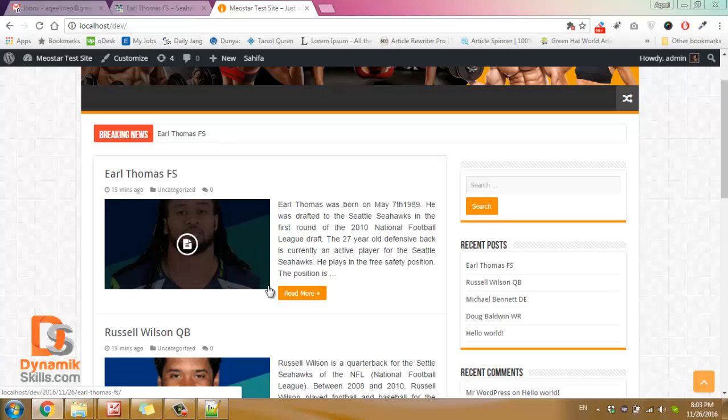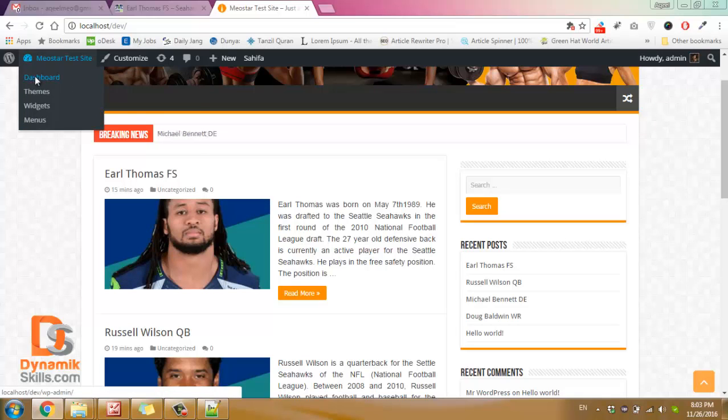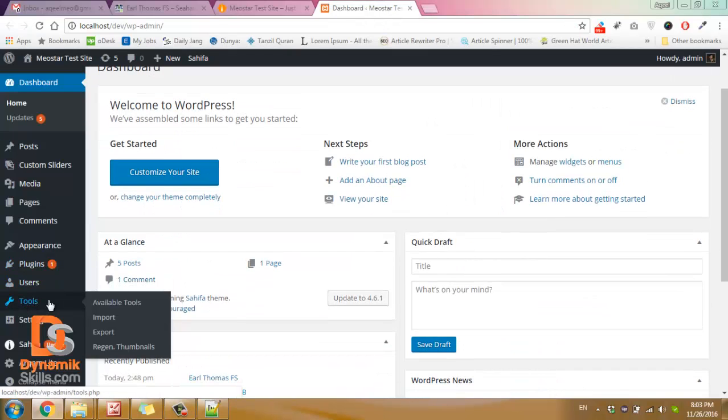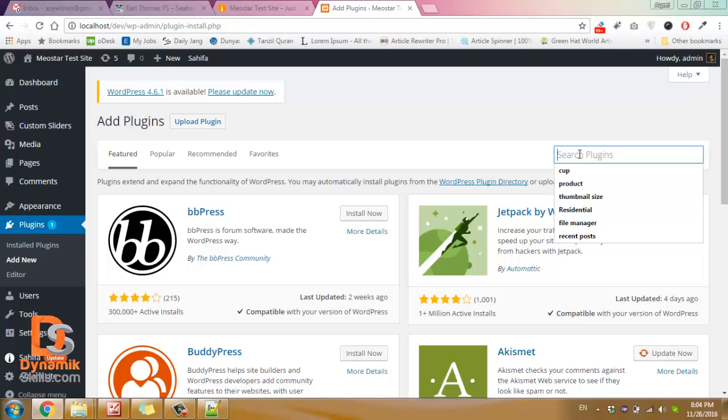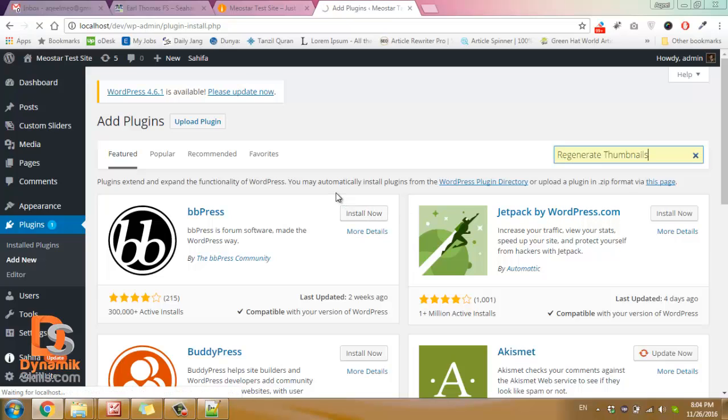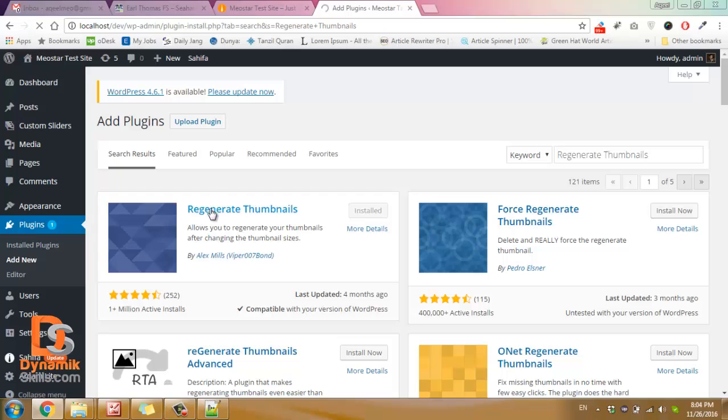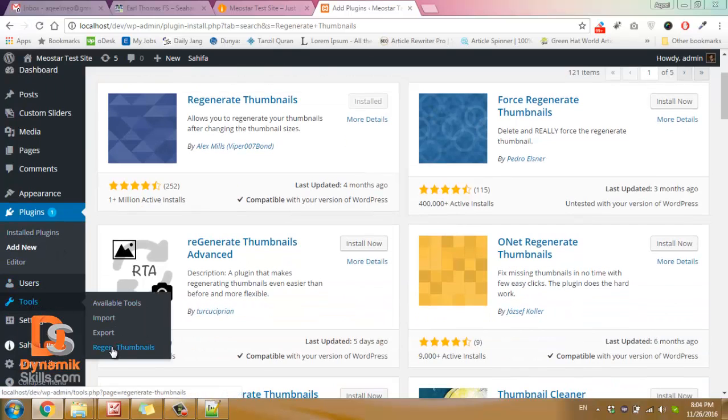Amazing. You are thinking there is no effect. Yes, you are right. Go to the dashboard, go to tools settings, and regenerate. If you have not installed it, go to plugins, add new, and search for regenerate thumbnails from the WordPress repository and then install it. It is a very good plugin to regenerate thumbnail images. As you can see, I have already installed it. So we need to go to tools and regenerate thumbnails.